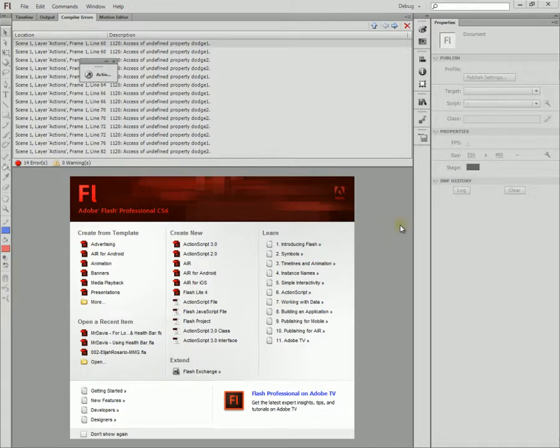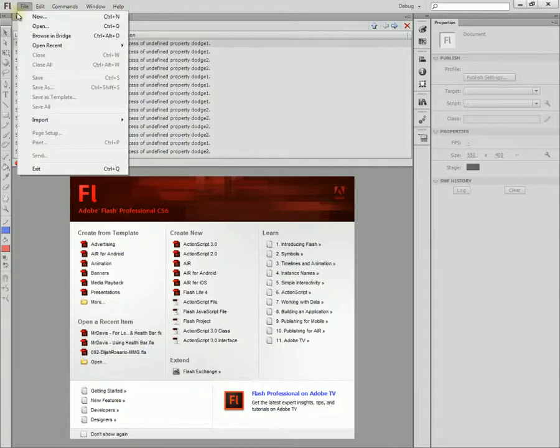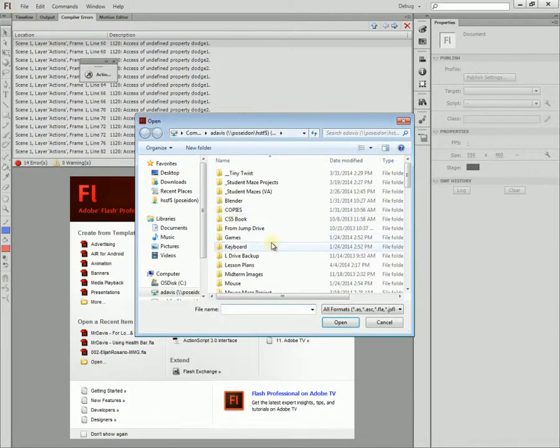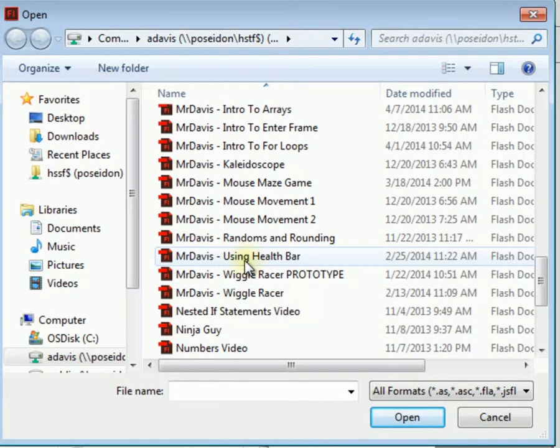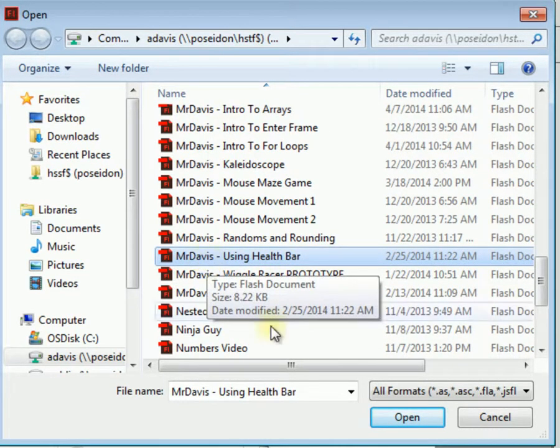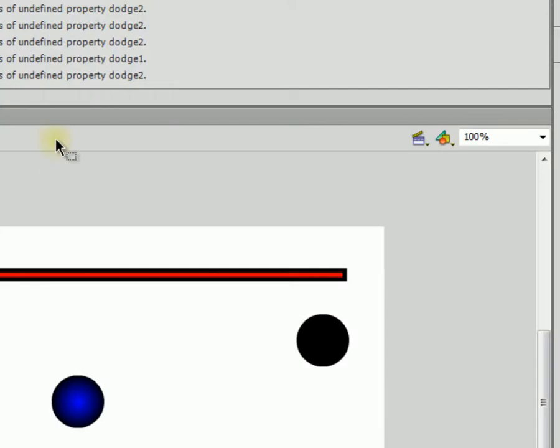This video is going to cover combining the health bar, the for loop, and arrays all into one fancy video. So File, Open, we're going to go ahead and find our using health bar assignment from before. I saved mine as Mr. Davis using health bar. Let's just open that up.